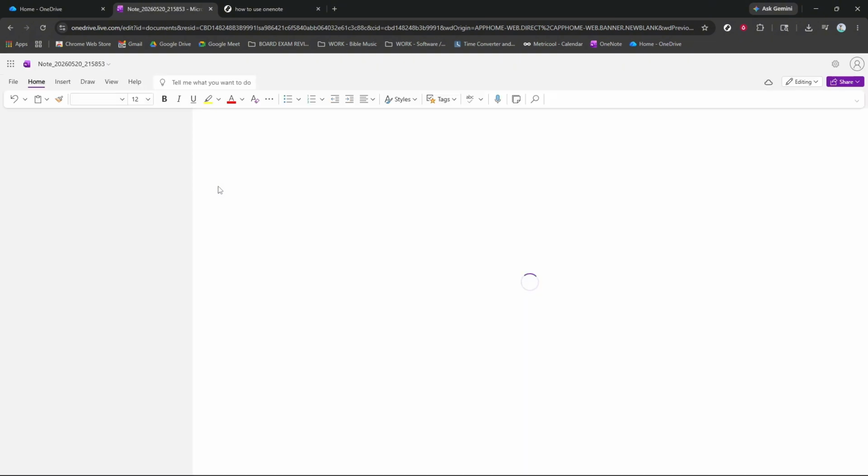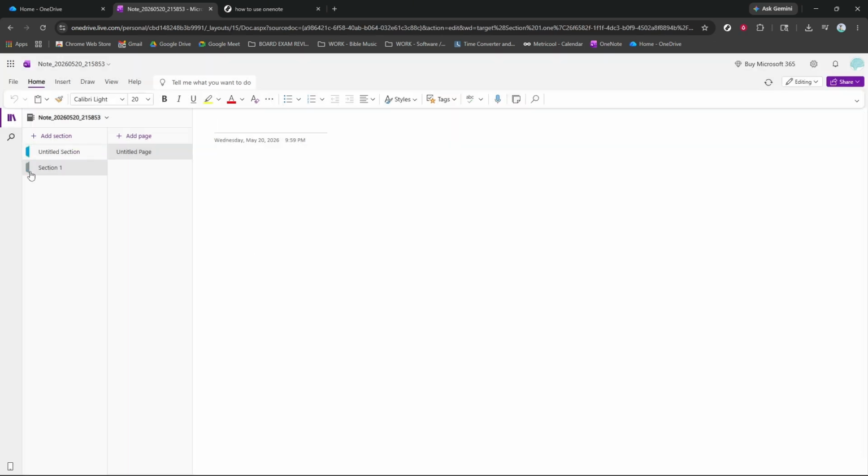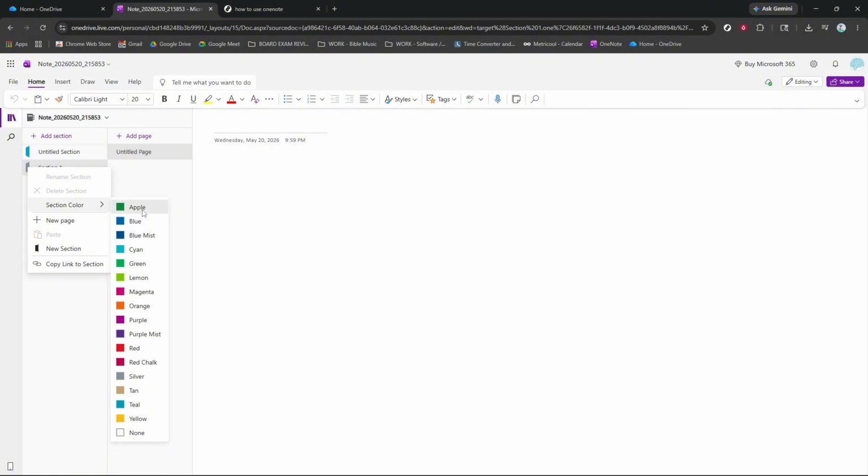Once your notebook opens, let's organize it. Add a section, then give it a clear name and click OK. Sections act like tabbed dividers along the top, so you can split big topics. You can right-click a section tab to change its color or even set a password for privacy, which helps you spot the right tab fast and keep sensitive notes protected.